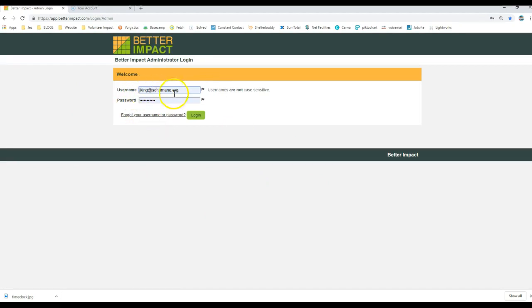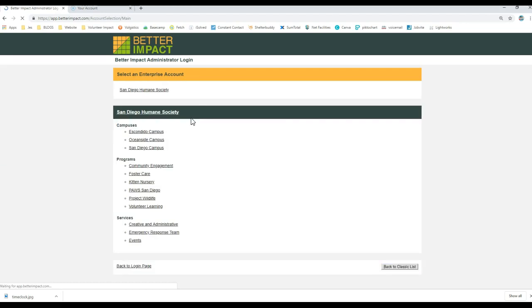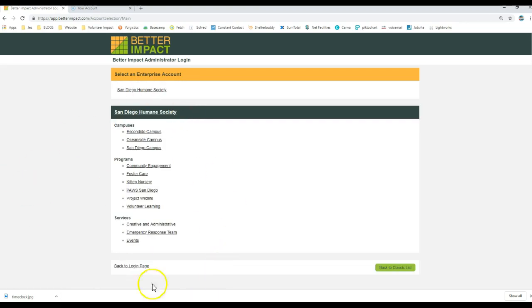So you should have received your username and password. If you have not received that, please reach out to volinfo@sdhumane.org, and we'll go ahead and resend that to you. Once you enter your information, simply click Log In. You then will see most likely just one account. I have access to all of them, but you'll go ahead and click on the account you want if you do have multiples. If you only have one account, it'll take you straight to your home page.